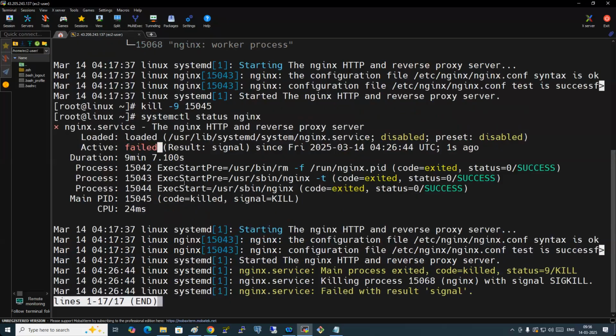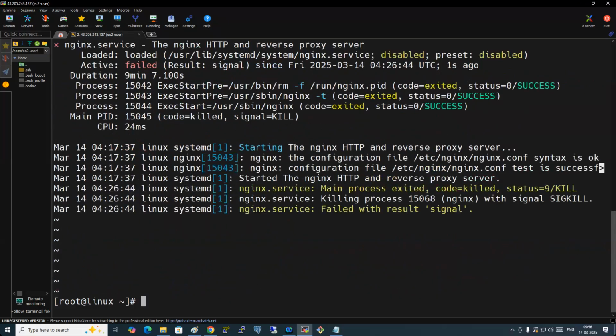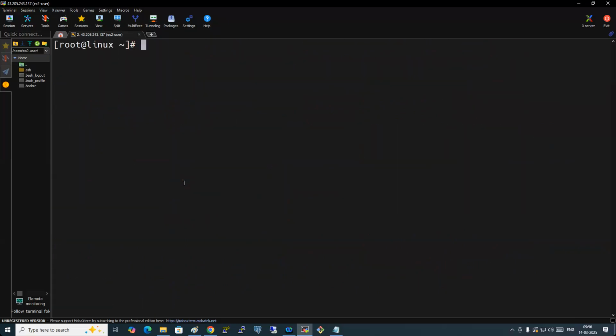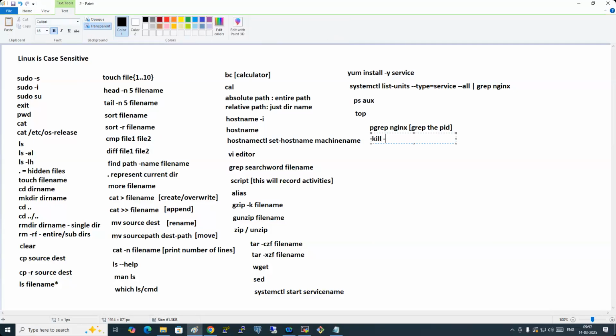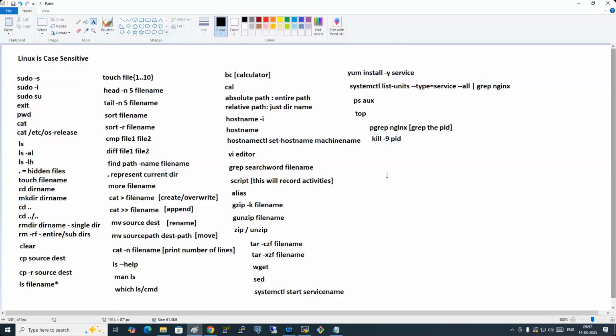Okay. So if you want to kill the service, so kill the process, what's the command here? Kill. Yes, kill -9 and then PID. PID meaning here what? Process ID.